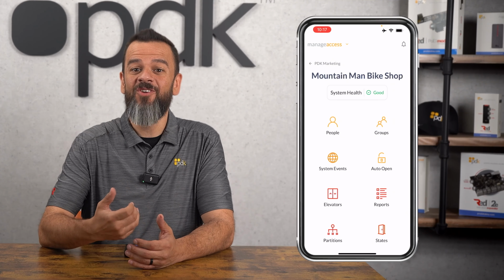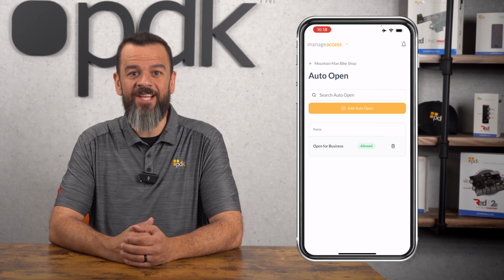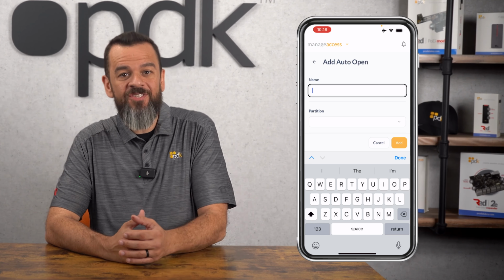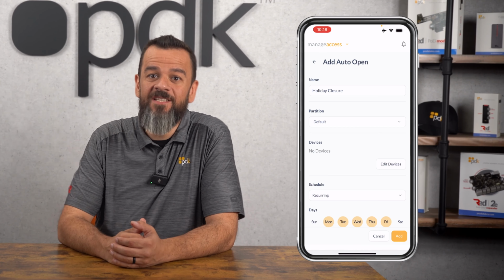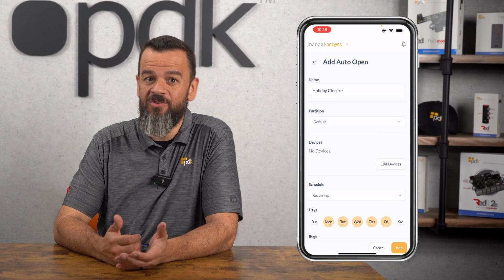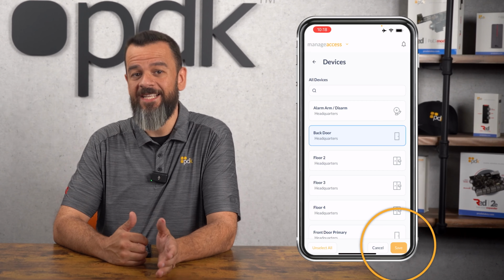To do this, start by going to the auto open page. Hit the yellow button labeled Add Auto Open, and a handy interface will slide out on the right side of your screen. Name this schedule something descriptive, like Holiday Closure. Next, you need to select which devices you want this schedule to apply to. Click the Edit Devices button, select your devices, and hit Save.